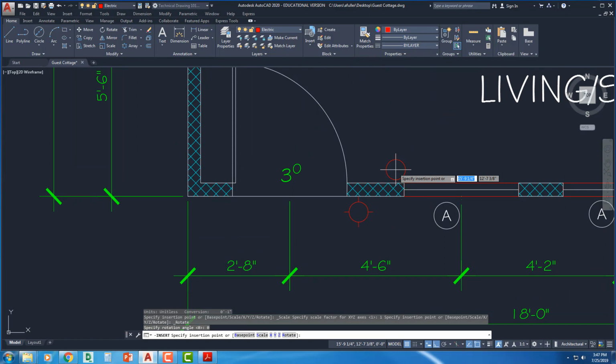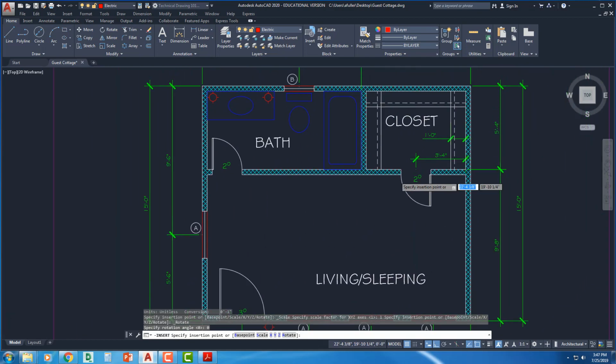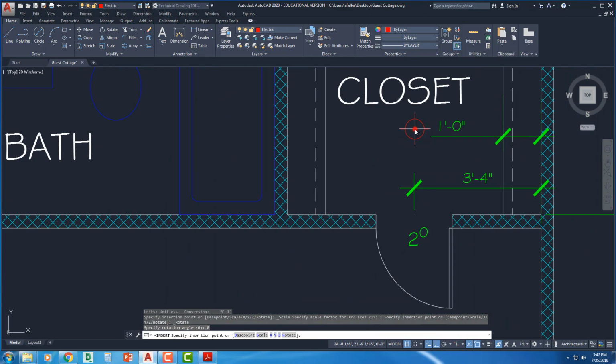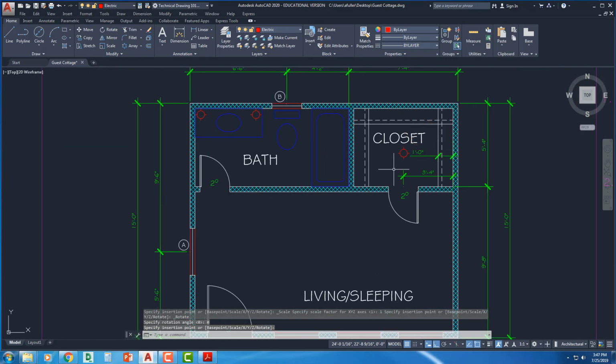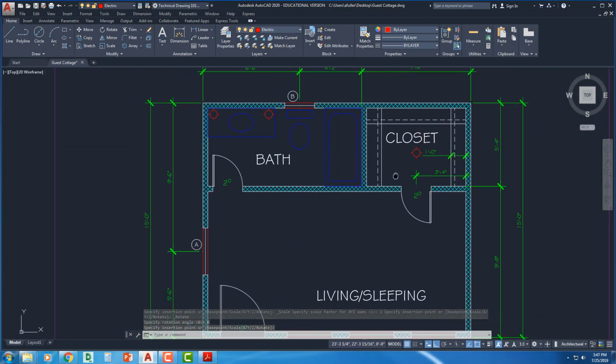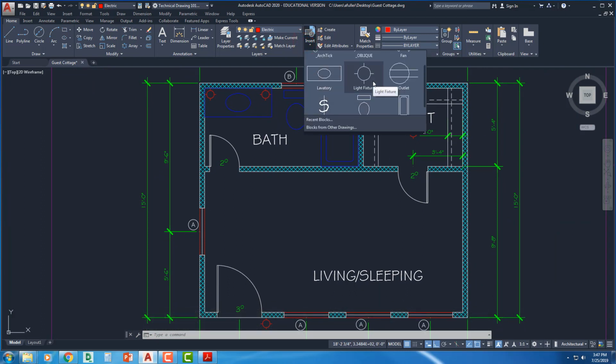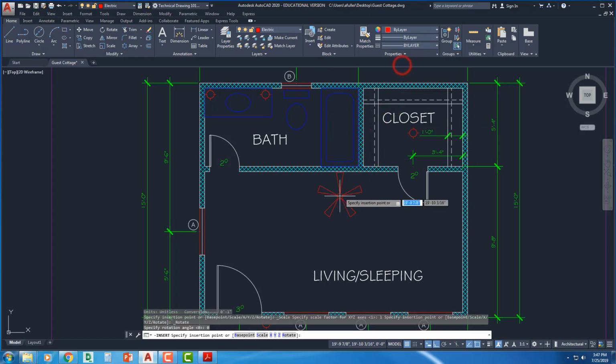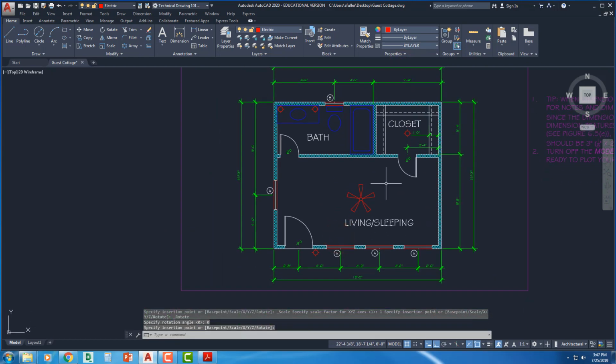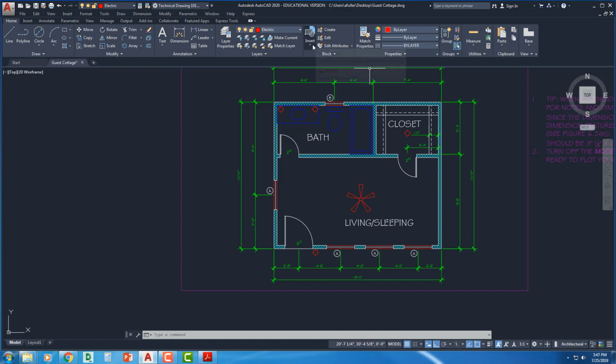Put one more light fixture. I think we have one in the closet, right? Yep. Got one right here in the closet. Just kind of eyeball it. Just kind of center it. We don't have any dimensions where these things need to go. Going to go ahead and insert our ceiling fan. Again, just kind of generally put it in the center of the living room. It's about right there. Alright, so we've got the blocks in that we created.